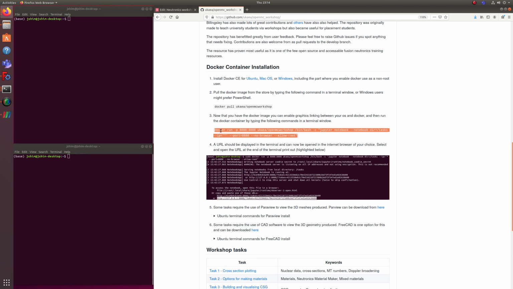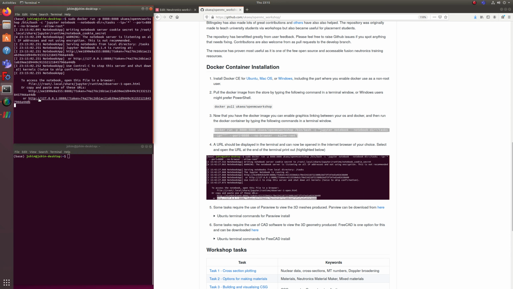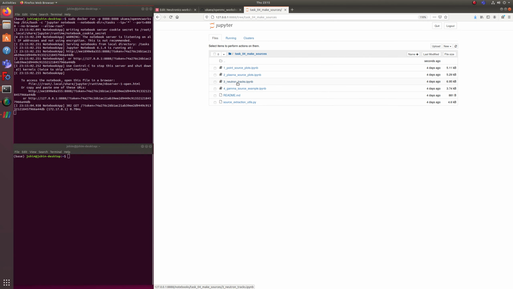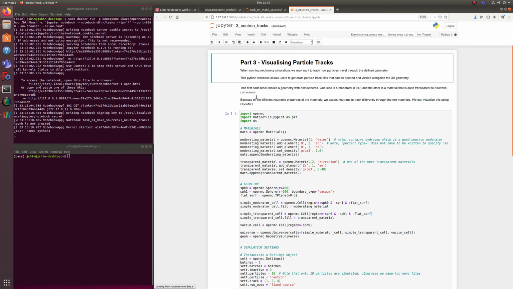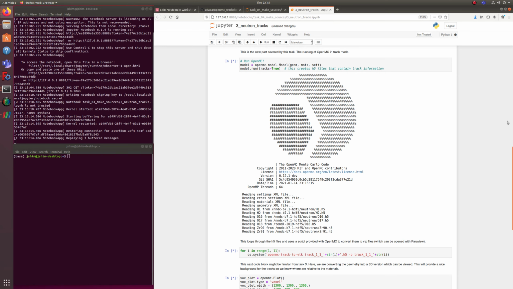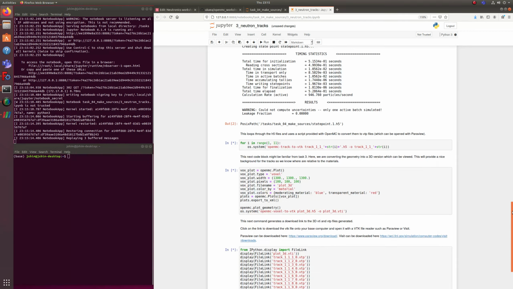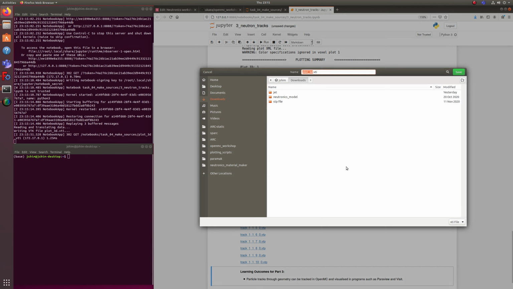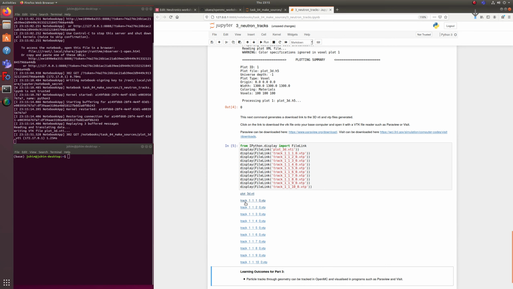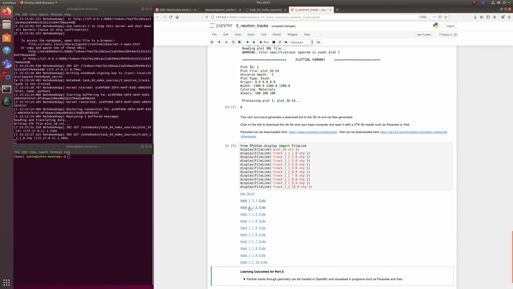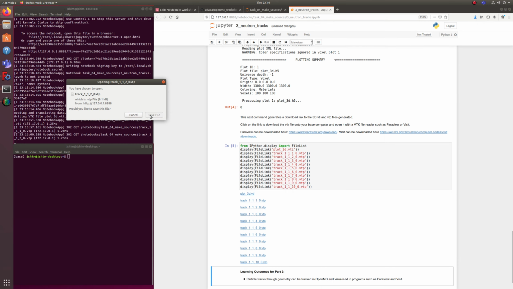So now I'm just going to run one of the tasks to show you how it works. Task 4, making particles, and I'm going to do the neutron tracks one, and I just want to show how to use Paraview at the end. So I'm just going to run the whole notebook and I'm going to look at the outputs. So now it's finished, I'm just going to right mouse click and I'm going to download the VTI, and I'm going to download the track files, and I'm just going to download 2 of these track files.